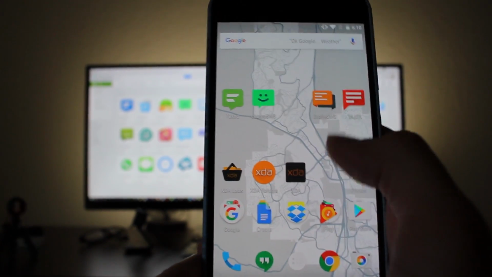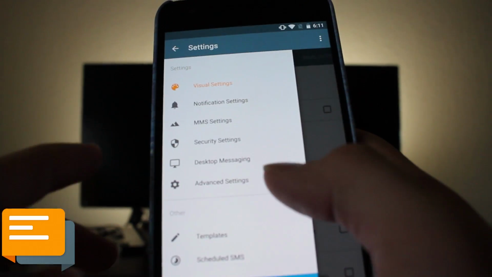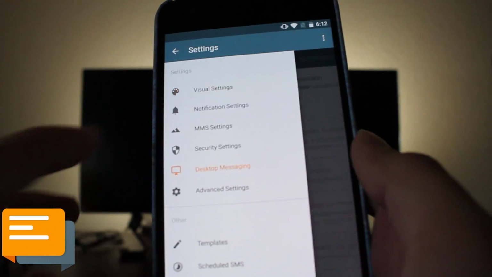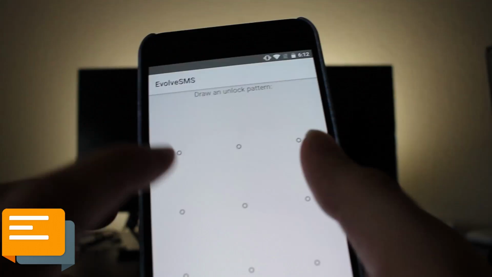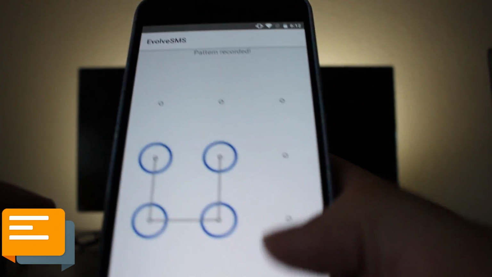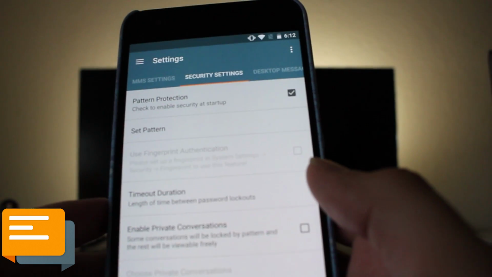Now let's take a look at Evolve SMS and see if this is any good. Let's open their menu. Alright, and it looks like right off the bat they have a desktop messaging feature with it. Oh, and it works with Pushbullet. That is awesome. I already use Pushbullet. It's going to be awesome to receive my text messages on my desktop.